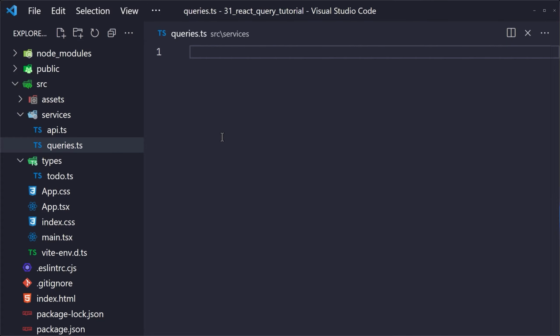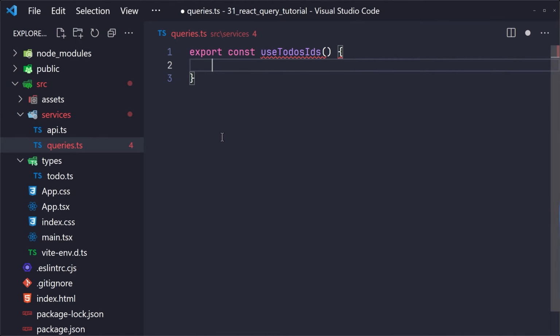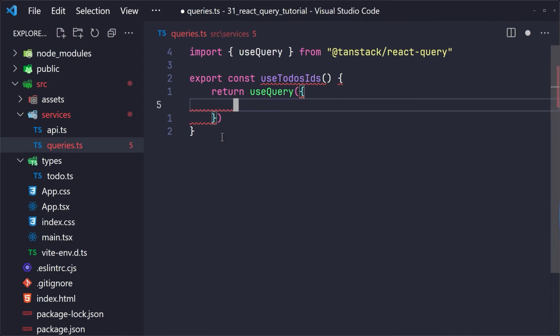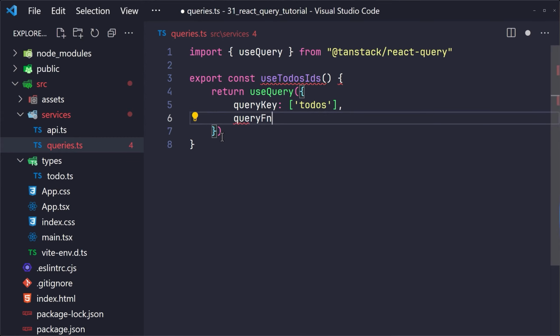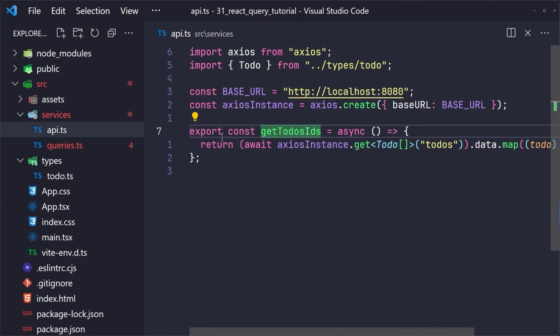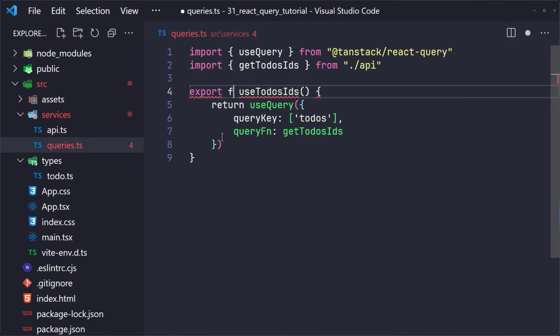So inside this file, I'm going to export a simple hook called useTodosIds. And inside it, I'm going to return a useQuery hook from the TanStack React Query library. Inside this object, we can pass many options and configs here. But at minimum, we need to put the query key and query function here. I'm going to explain it to you in a second. queryKey is equal to todos, and also our queryFn is equal to getTodosIds, the function that we just described here. Just forgive my mistake, I must use the function here.